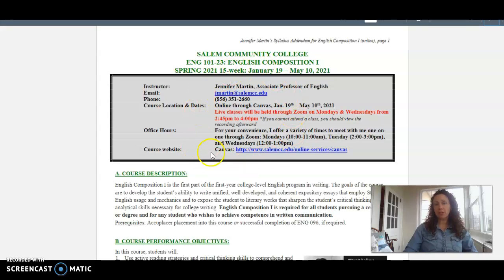Some other important information you'll see in this gray box up here, though, is my email address, and also my phone number. You are more than welcome to call me. You can even send me text messages if you have a simple question on something.